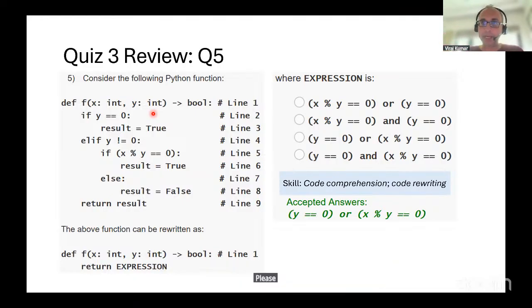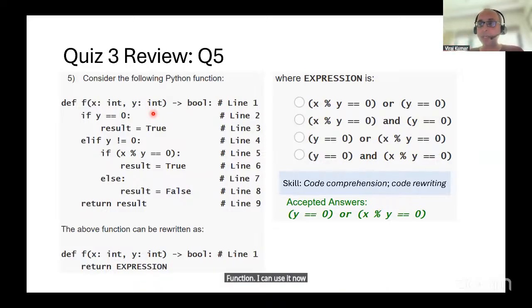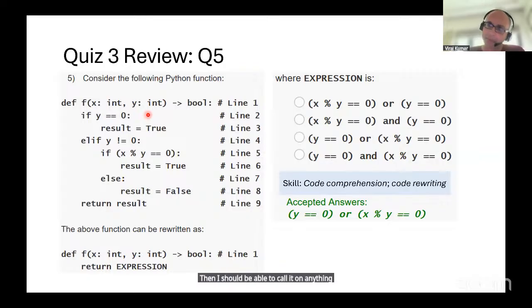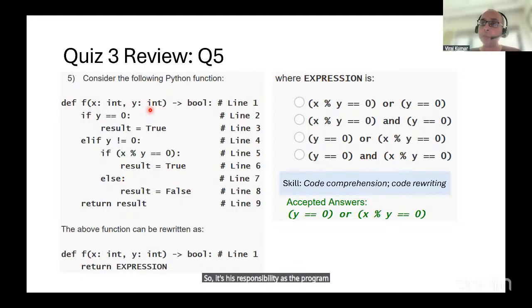Please use it, right? So for example, let's say Samadrit wrote this function and he's giving it to me. I'll say, thank you, Samadrit. Now I have this little function. I can use it now in my calculation. But since he has promised me that this works on any integer x and y, then I should be able to call it on anything, right? Maybe I'll call it on 0, negative integers, positive integers. He has promised me that it's going to work for any integer x and any integer y, right? So then I'm trusting him that I can call this function. So it's his responsibility as the programmer here to make sure that the code works sensibly, right?